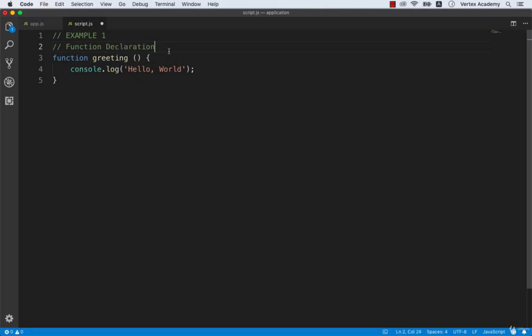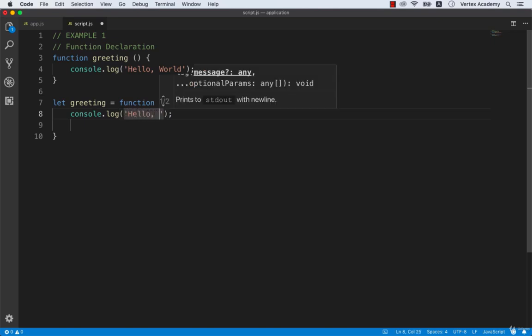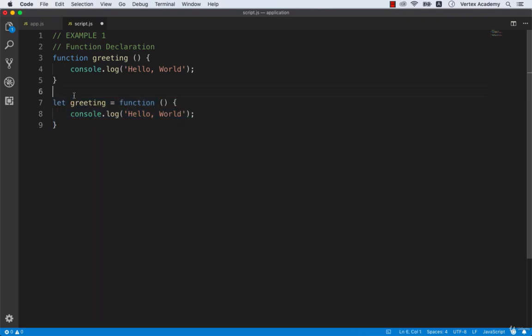However, there is another way. We can simply create a variable, for example with the name greeting. Then an equal sign, and after that we only write the word function and parentheses. As you see, in this case we don't write the name of the function. Finally, the body of the function. This method of creating a function is called function expression. Actually, the first and the second method are quite similar.